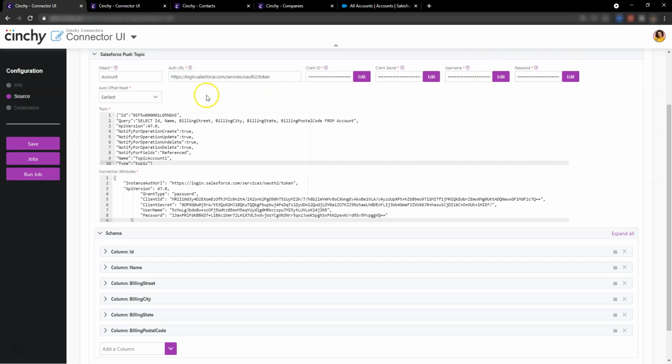Now, these three fields here are for the listener configuration. I've set the auto offset reset to earliest. I could have also selected latest or none. Let's take a look at the topic.